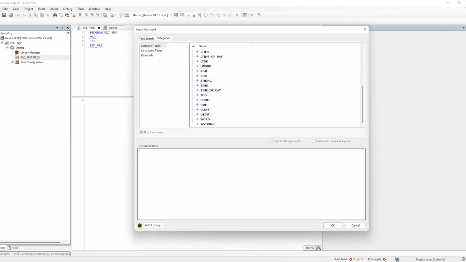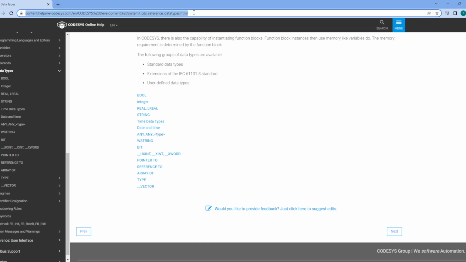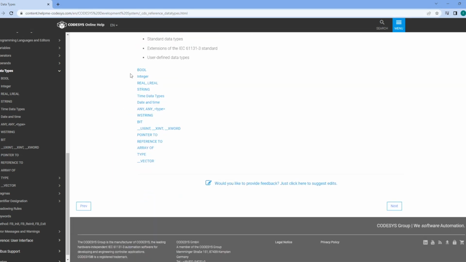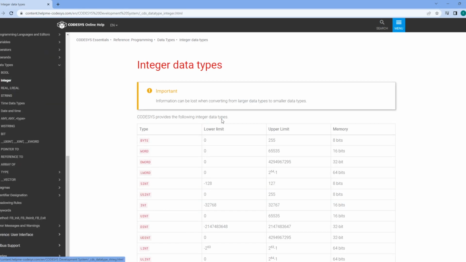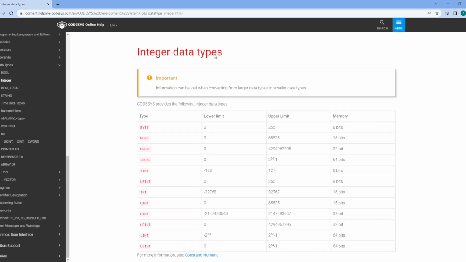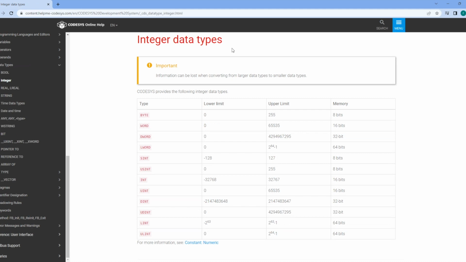Let me go to the help file also. CoDeSys provides a very good help file from where we can learn and refer. The different data types which are supported and how much memory they consume are very important things when we are writing the program. Like the integer data types, we have a lot of defined integers like byte, word, d word, l word, signed int, unsigned int, and what memory exactly they consume.